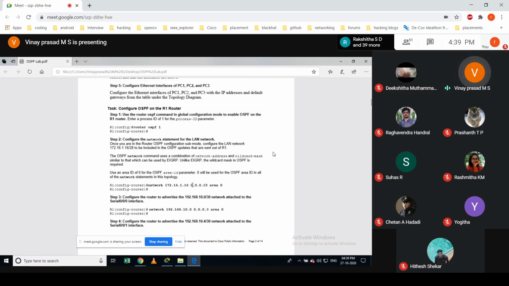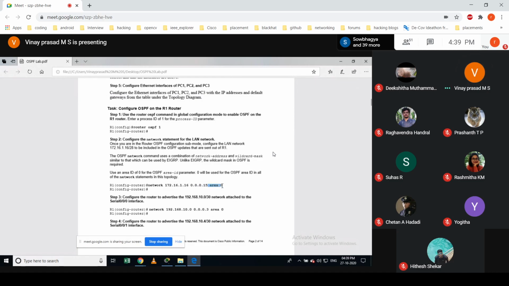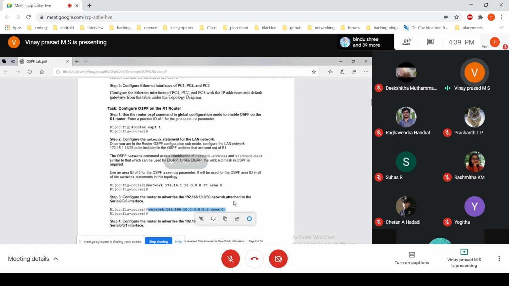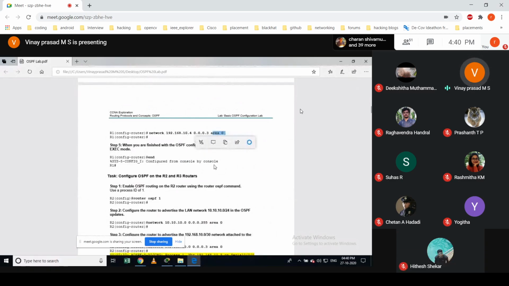In the wildcard mask, zeros represent should match, ones represent ignore. Zero means these three octets should be matched with 172.16.1. If any packet comes to this network, all these three octets should be matched, and the last octet can be neglected. We define this area as zero. Similarly, we would be using another network in area zero, then again zero, so 4.0, and so forth.